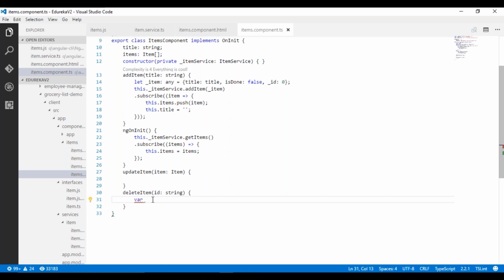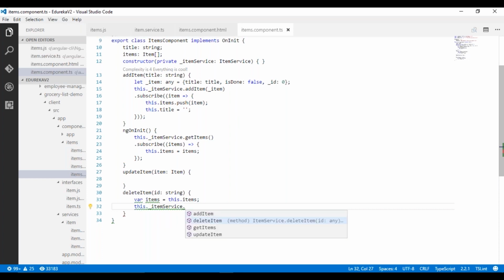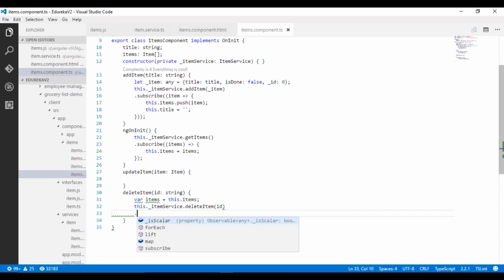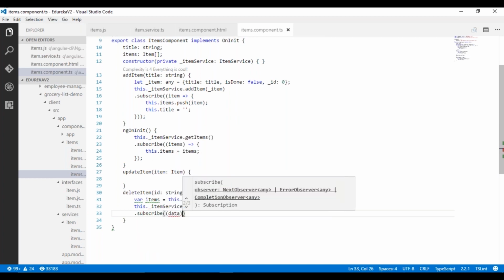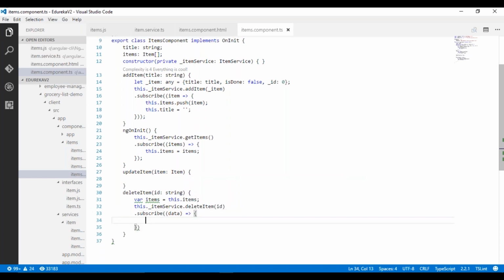So I'm going to say that my items is equal to this dot items, so that we are able to manage that as well. The second thing I'm going to do is this dot items service dot delete item, and I'm going to pass the ID dot subscribe. We are going to get the data and we are going to check if my data dot n equal to true.